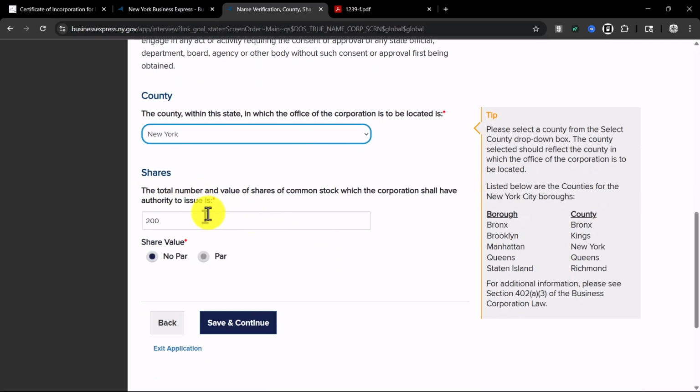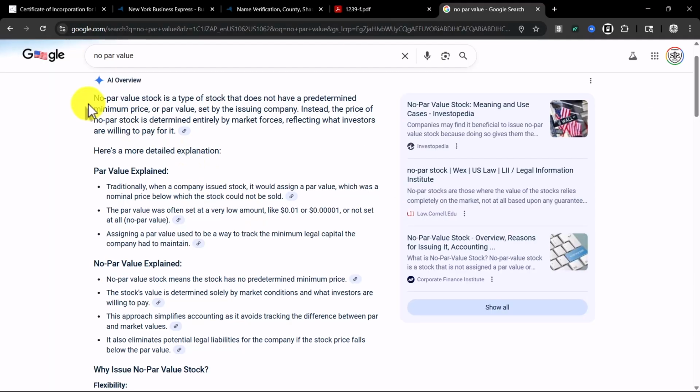Now, when it comes to the shares, you can have par value or no par value. So let's find out what that means. No par value stock is a type of stock that does not have a predetermined minimum price or par value set by the issuing company. Instead, the price of a no par stock is determined entirely by market forces, reflecting what the investors are willing to pay for it. So they would do a valuation and then come up with calculations on how much your company is worth all the way down to the dollar.